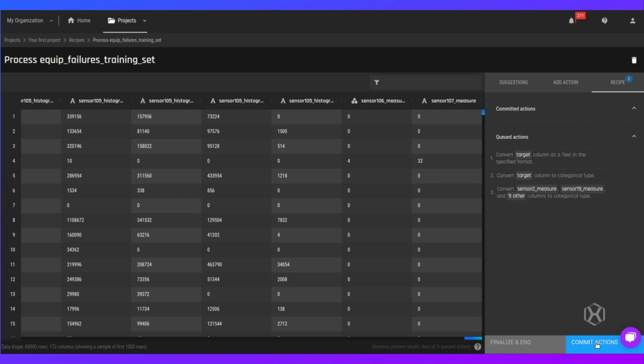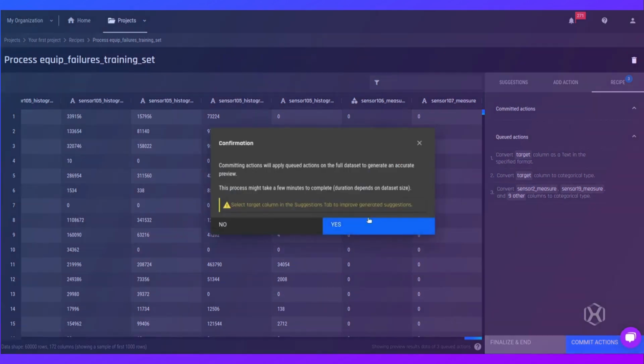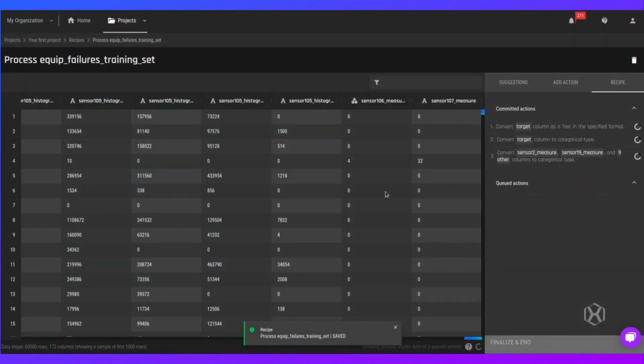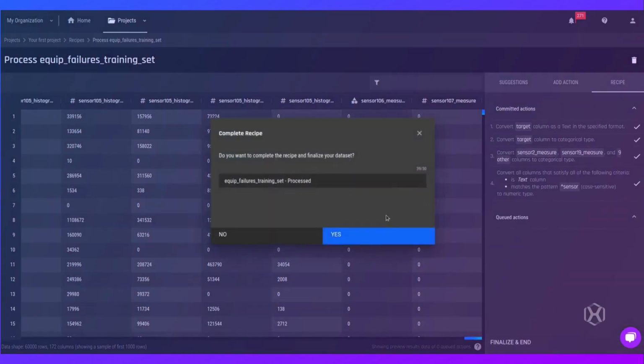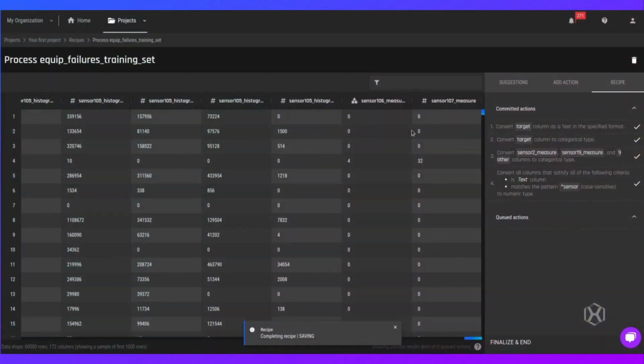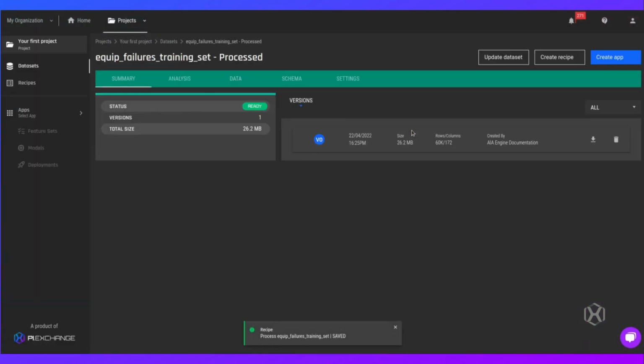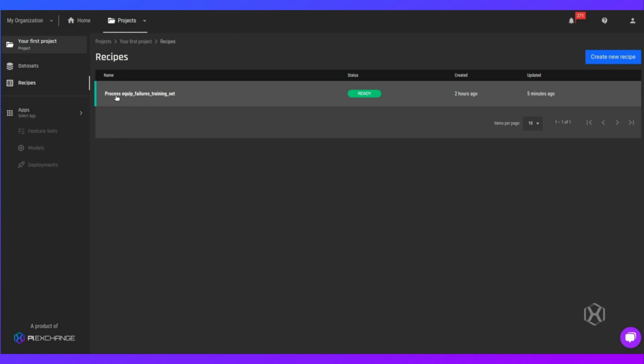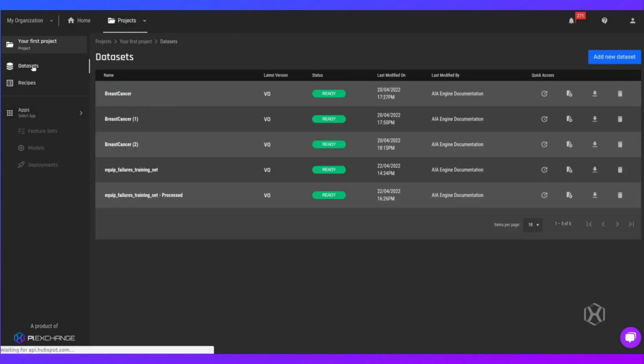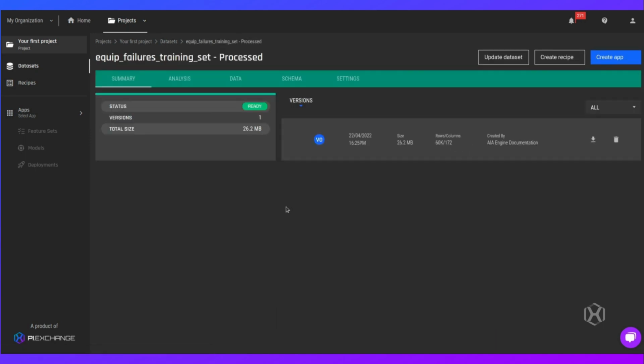To finish the session, simply commit your actions and then click on Finalize your recipe. When you finish the session, the recipe is saved under the Recipes section of the project. The output of the recipe is also saved as a new dataset in the Datasets section.